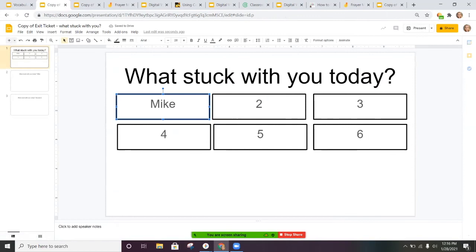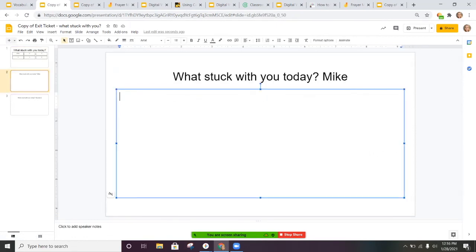So if Mike is number 1, and if you're in elementary and you don't have them numbered, or in high school and you don't have your students numbered, they can type what stuck with them in the box right there. You can give each student their individual slide and they can continue to add for the week. So maybe you want to use this for your weekly vocabulary check-in and they'll just add to it. On Monday I learned, blah, blah, blah. I learned. So that's just a few ways to use an exit ticket.